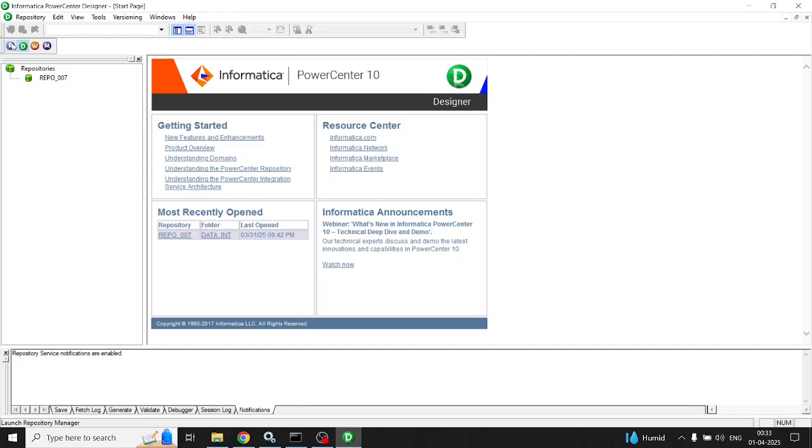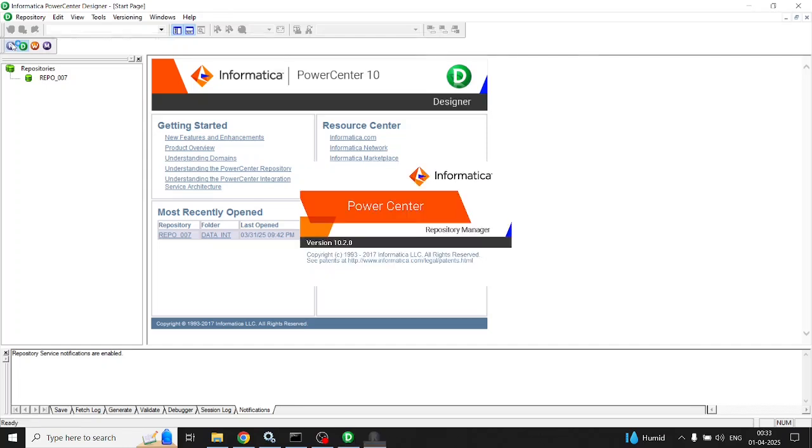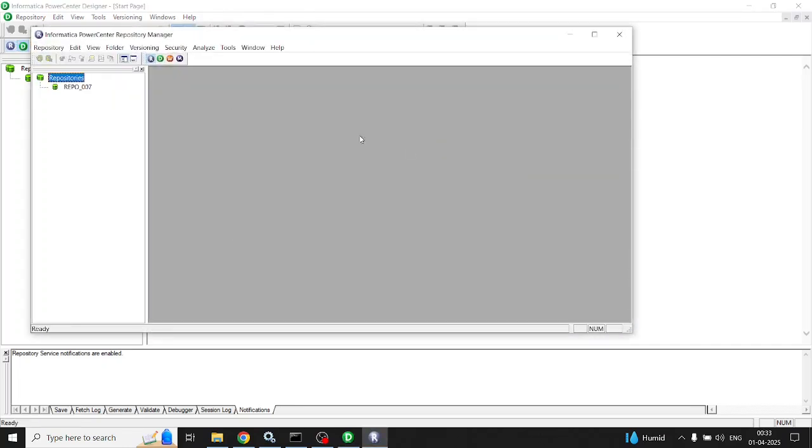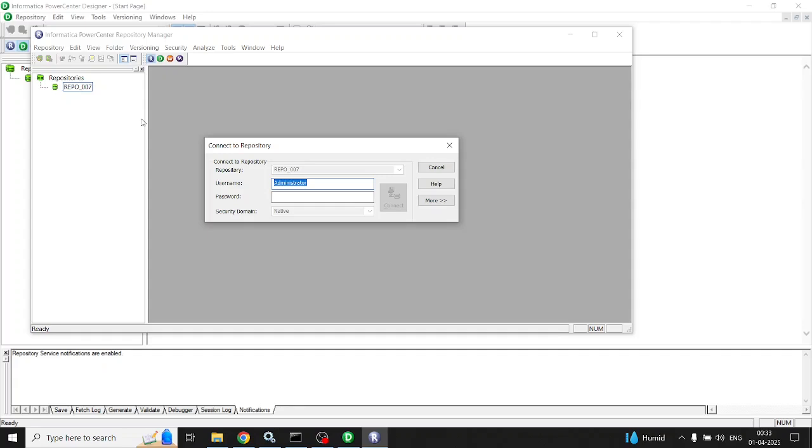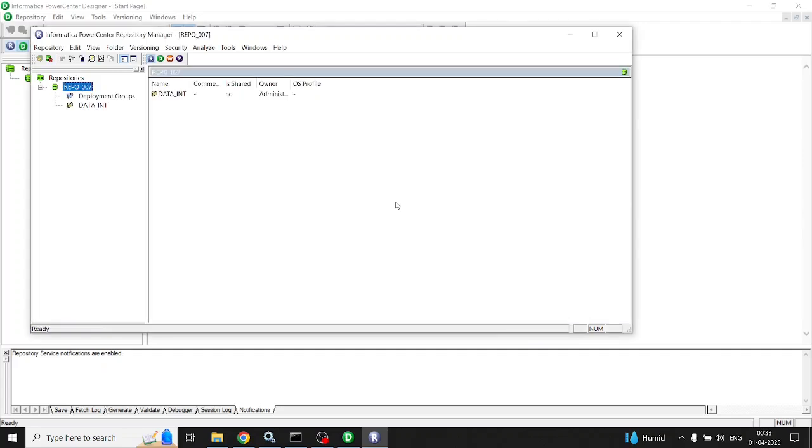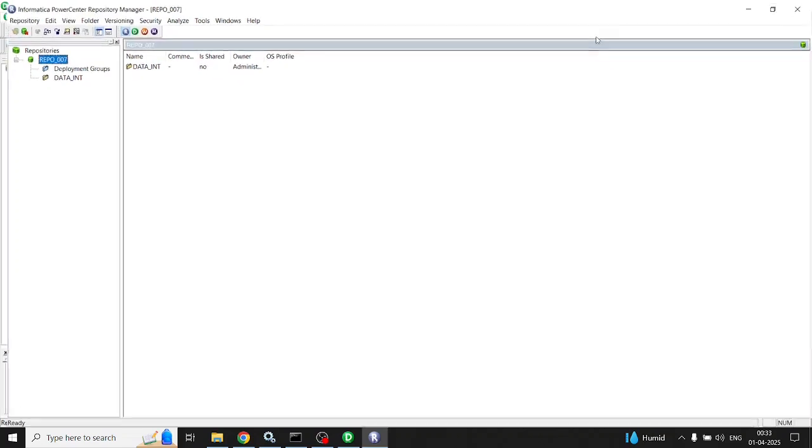Let's navigate to repository manager. When we open the repository manager, we will have the repository that we have created through Informatica admin panel. Let's try to log into this repository. As I have the admin access, I have got the admin credentials, and let me try to log in. After I have logged in, I can see here the folder data underscore int. This folder was created by me earlier itself.